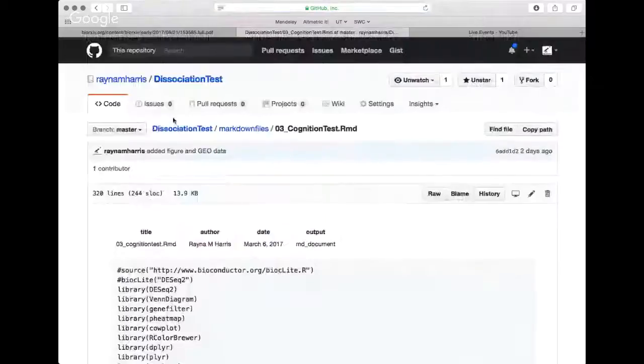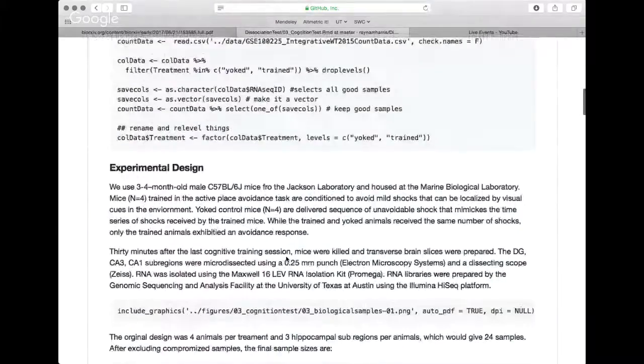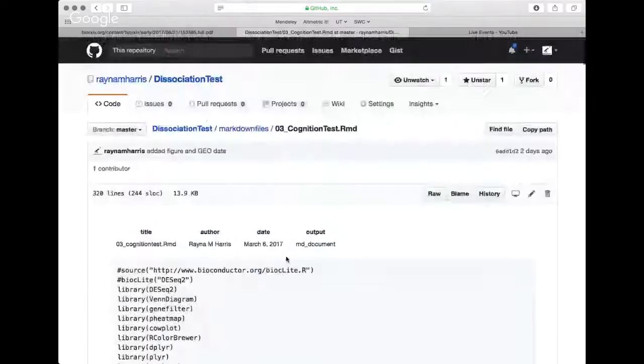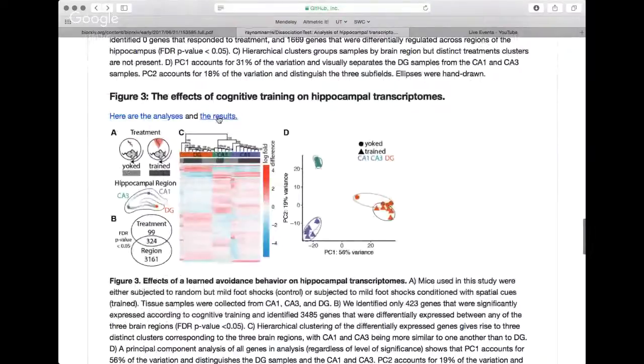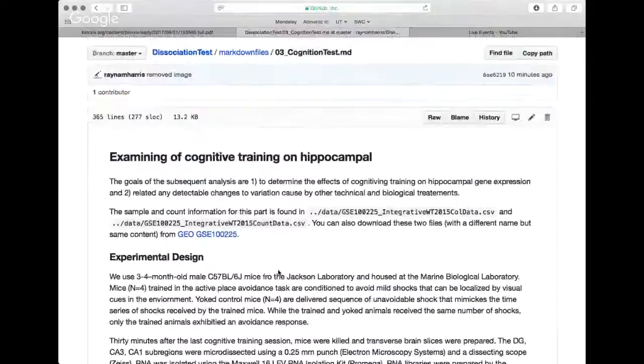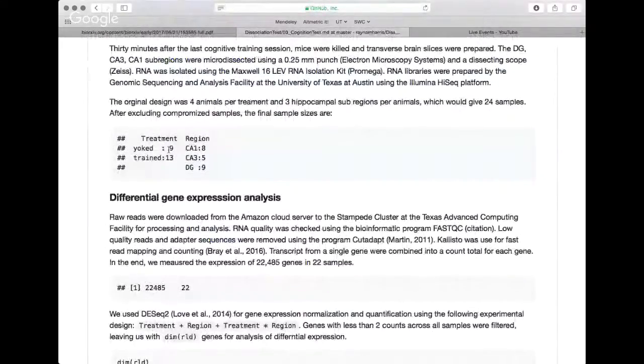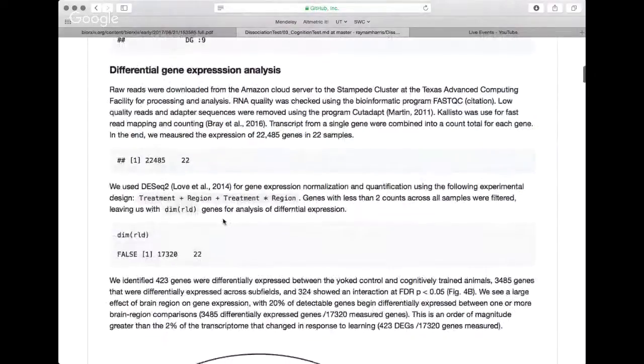Here's one of the R markdown files. This is what you can view to see the code and documentation. The markdown file, the results file, is a little bit more informative and more useful. So here I am still describing it a little bit, but you can see results. So I have 9 samples from yoked individuals, 13 from trained, 8 of which came from the CA1, CA3, and DG. This is how many reads, how many genes we're analyzing, 22 samples total.